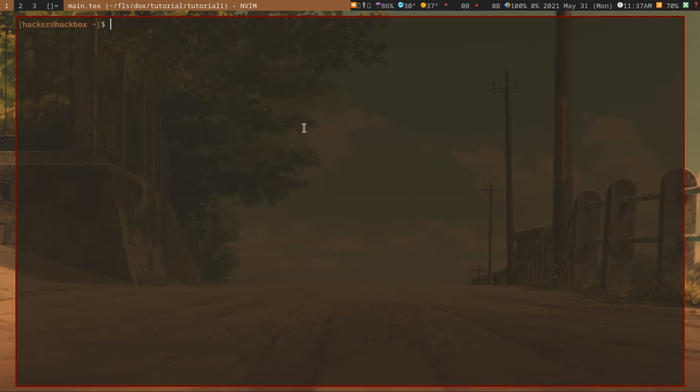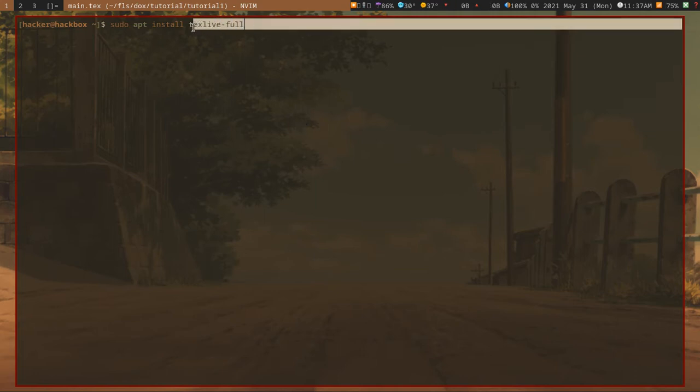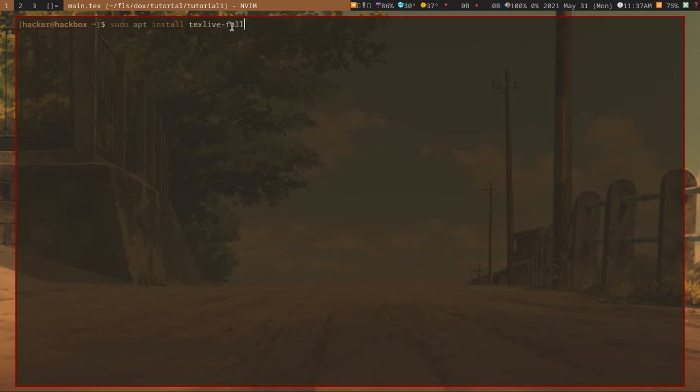If you are in Debian based distributions, you can just type sudo apt install and then texlive-full. This will install all the necessary libraries and the core compiler in your system. This is a very big download, around 2 GB. So this is only for the first time, and then you can use it whenever you want.